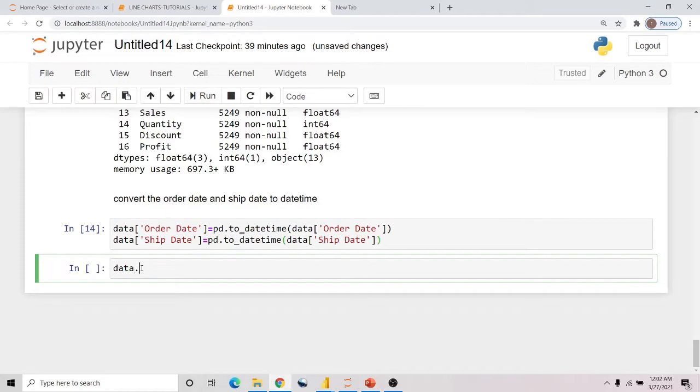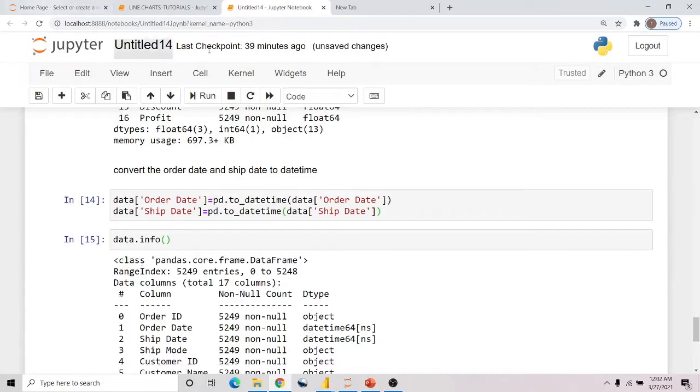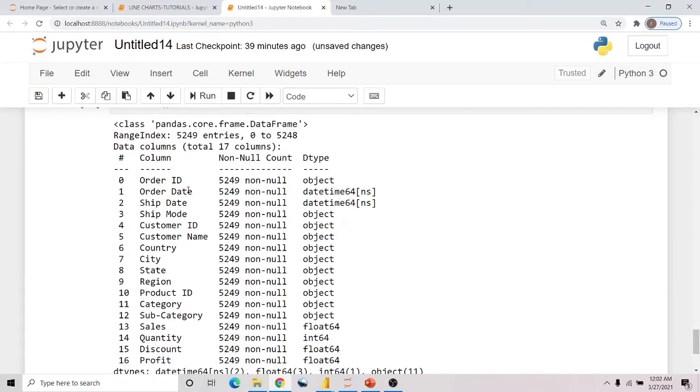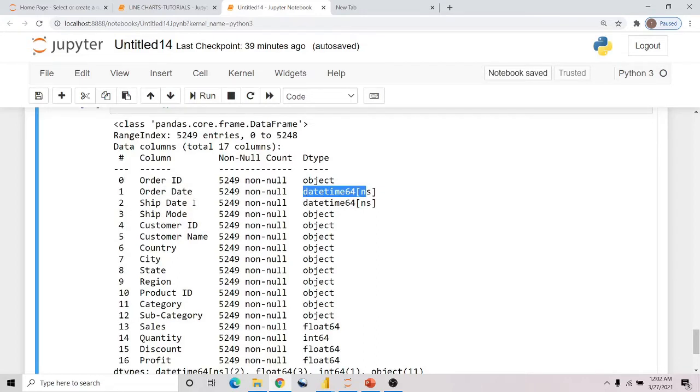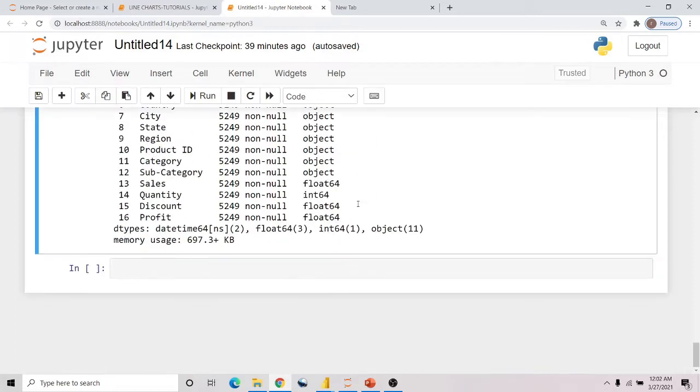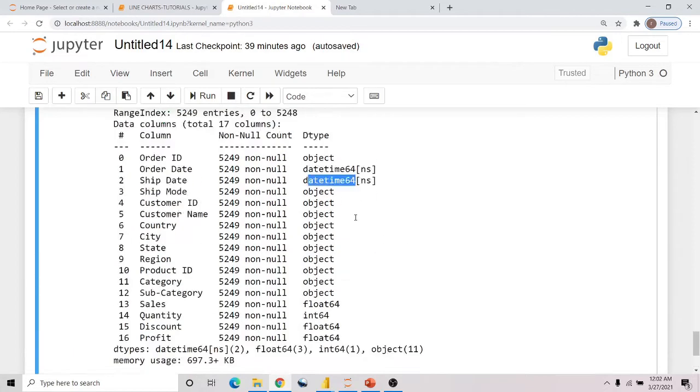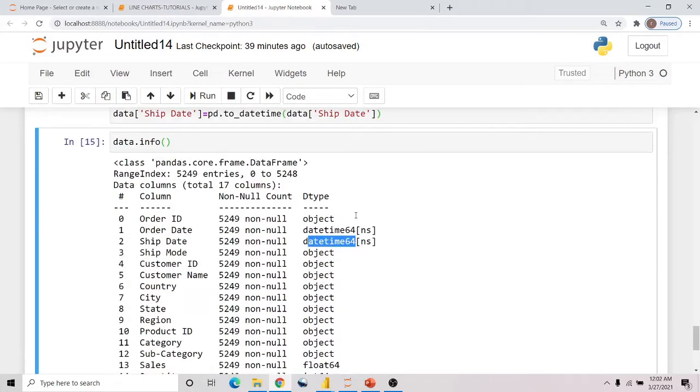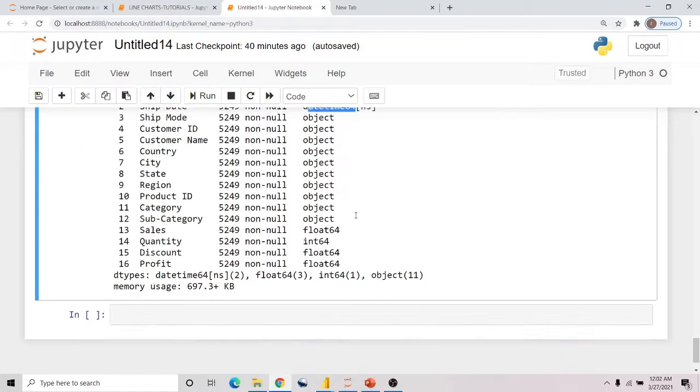So when I want to check whether we have converted it, you can see that our order date has now been converted to a date time, and our ship date has also been converted to a date time. So we are on the right path. That's our first step. So take note, our first step, we converted this to date time.